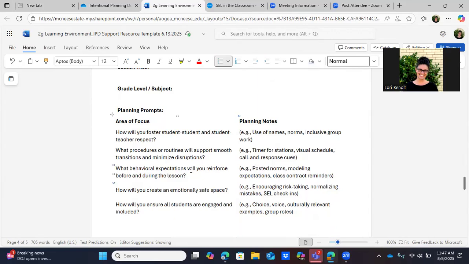So you'll see that there are a series of prompts on the left. And then on the right, there are some planning notes that are going to help you walk through and give you some ideas of things that you could include. So the planning tool asks you to reflect on those 5 key areas: respect, procedures, behavior, emotional safety, and engagement. And it helps you move beyond the logistics into the emotional and social aspects, whether it's choosing inclusive materials or modeling how to handle mistakes. The choices that you as a teacher make are very important.